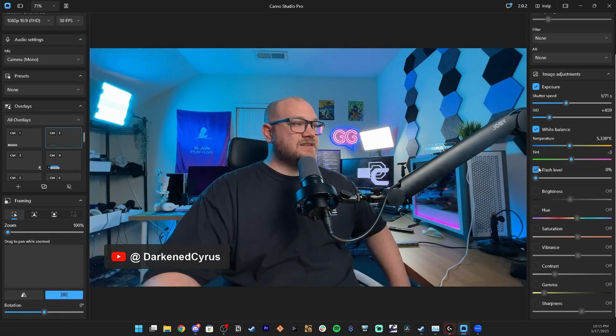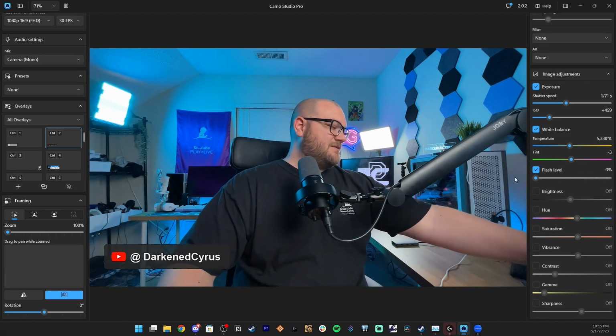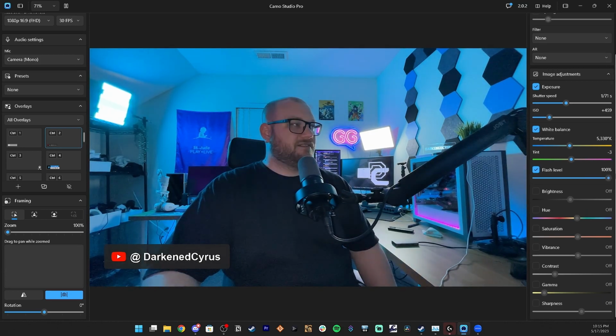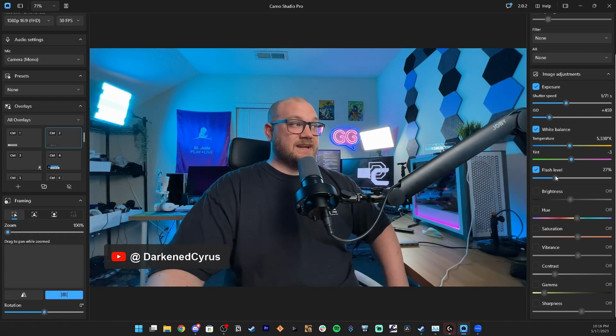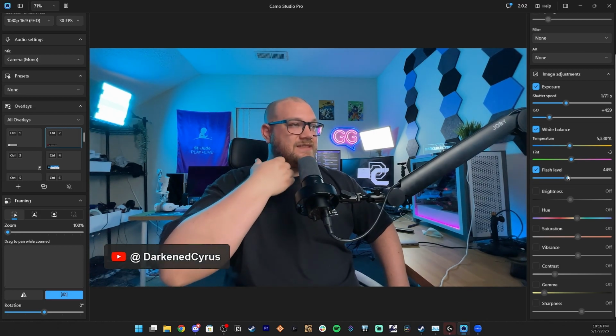You can adjust your temperature. If you want it warmer or cooler, you can adjust that, your tint. But you also get flash level. This is actually going to be the flash on my phone. You can see if I do this. Let me turn off my key light. All right, so key light is off. This is me turning on the flash on my phone. It's not the greatest. It's an option. And in this case, it's kind of acting like a fill light, filling in the side of my face.